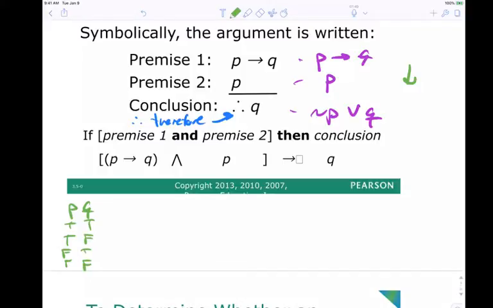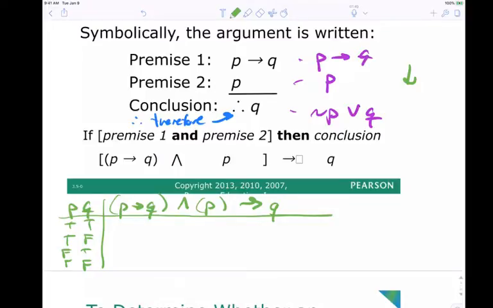So now, if we're given P implies Q and P, therefore Q. So let's translate that. We have P implies Q, that's the first one, and P is the second one. These together imply Q. That's how we translate that into the symbolic form. Okay? So now, P implies Q.